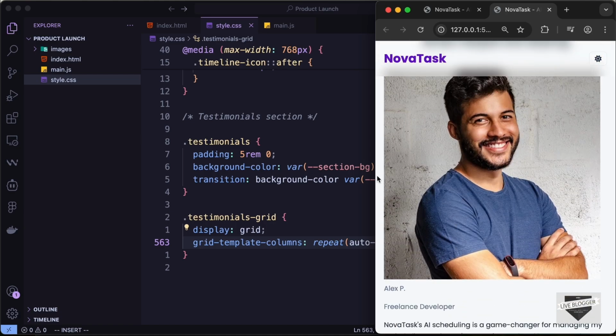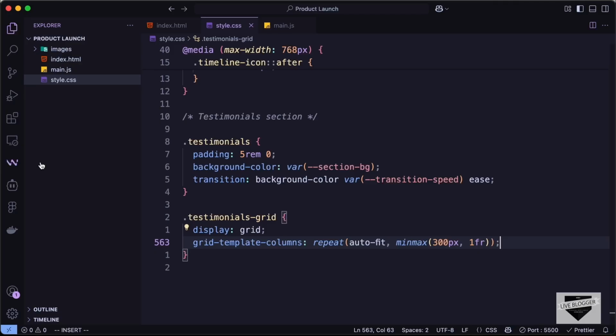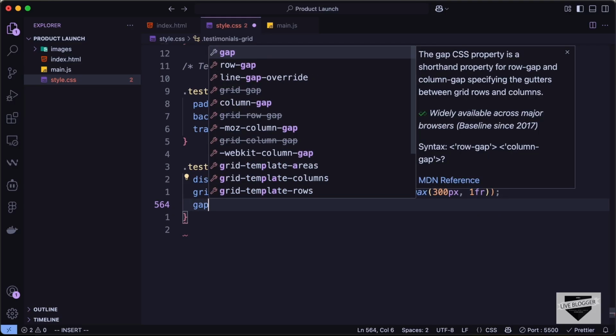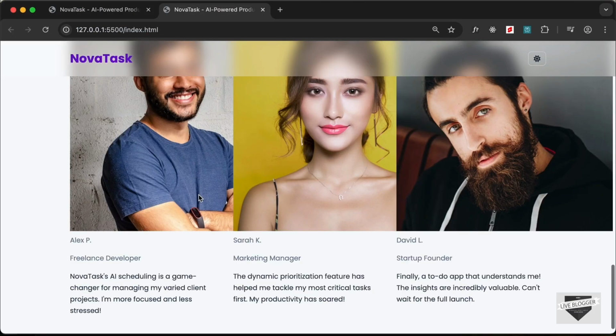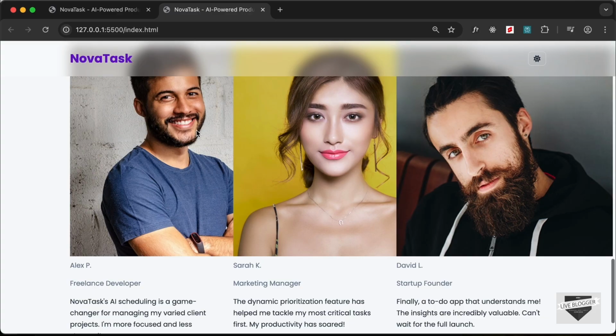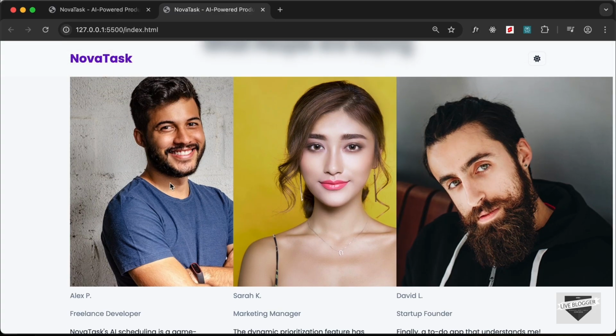Alright, let's also add some gap between these. So we will add a gap of 2 rem. Now the gap is being added, but since we have this large image, the gap is not visible. So let's go ahead and style the image.